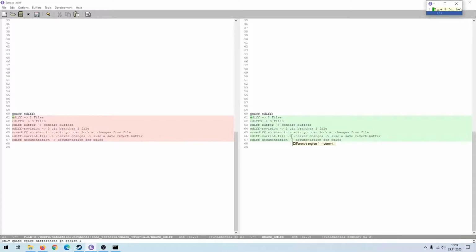We can also restore any changes that we did by hitting R and B, which is restore file B. And we can of course also hit B, which would move all the changes from the B file to the A file for this particular diff. So it's not the whole file, it's always the diff that you have selected. And that's basically all I wanted to talk about when talking about ediff-current-file.